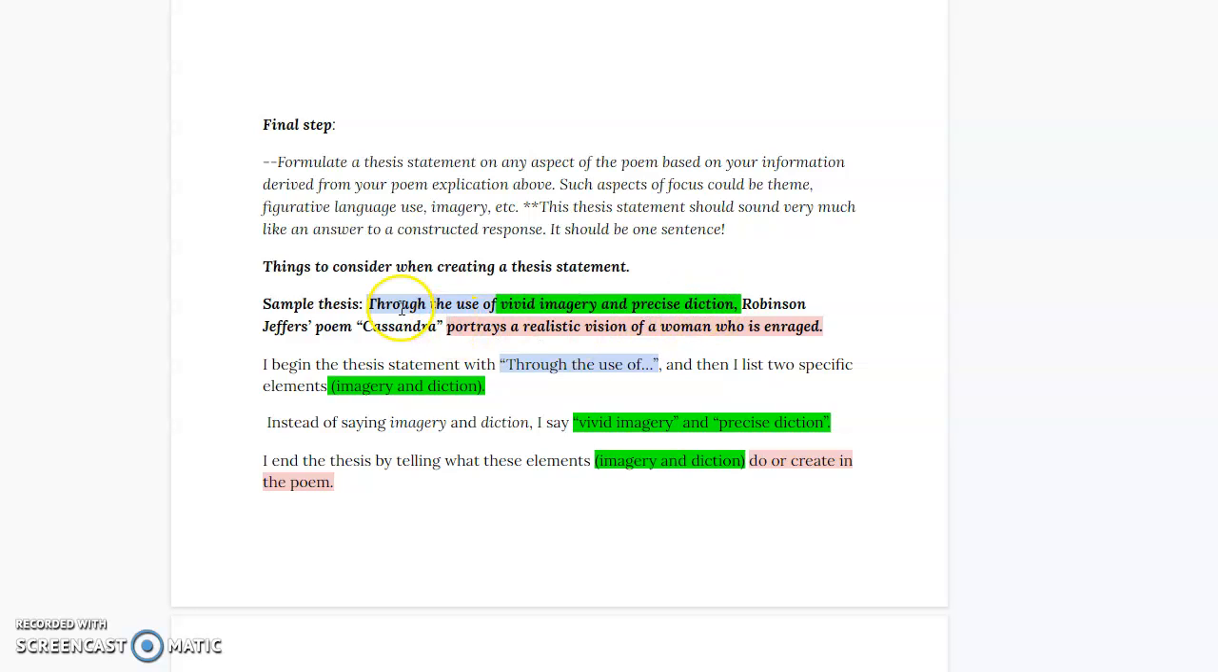Follow that same format, through the use of what and what. Instead of saying just imagery and diction, notice I spice it up. I say vivid imagery and precise diction. I threw in those little adjectives to make it spicy. And then I end the thesis by telling what those elements, my imagery and diction, do or create in the poem. So putting it all together, through the use of vivid imagery and precise diction, Robinson Jeffers' poem Cassandra, okay, what does that imagery and diction do? It portrays a realistic vision of a woman who is enraged. Follow this format right here, and you will be good.